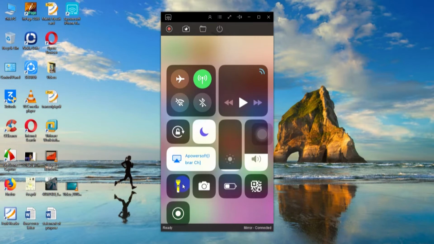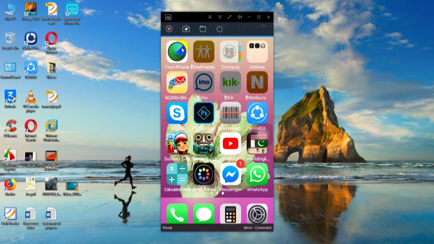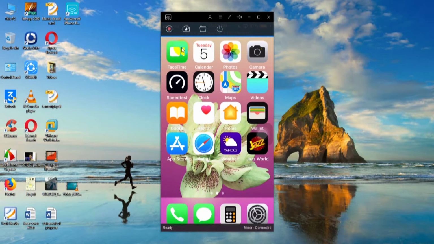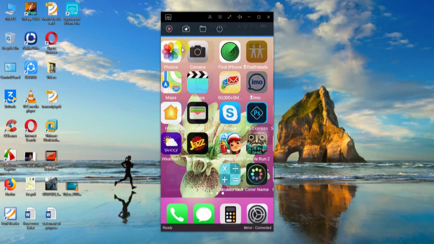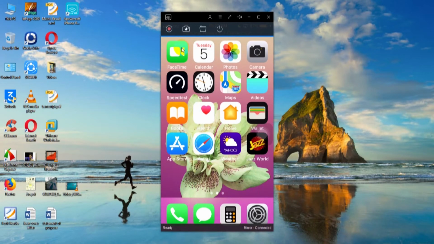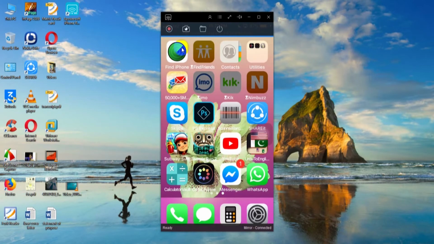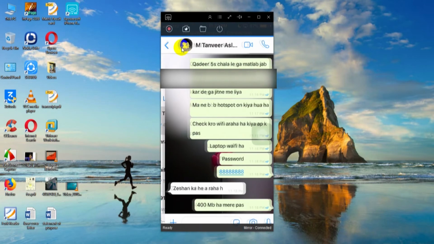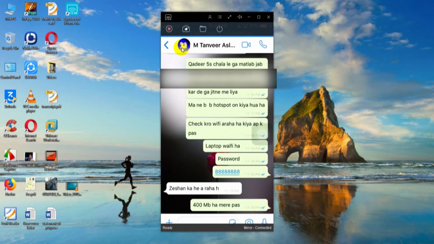Now my iPhone mirror is shown. You can see here, after that each and everything is displayed as I am scrolling on my iPhone. Now click on WhatsApp and call your loved one or any person you want to talk to. Click here.